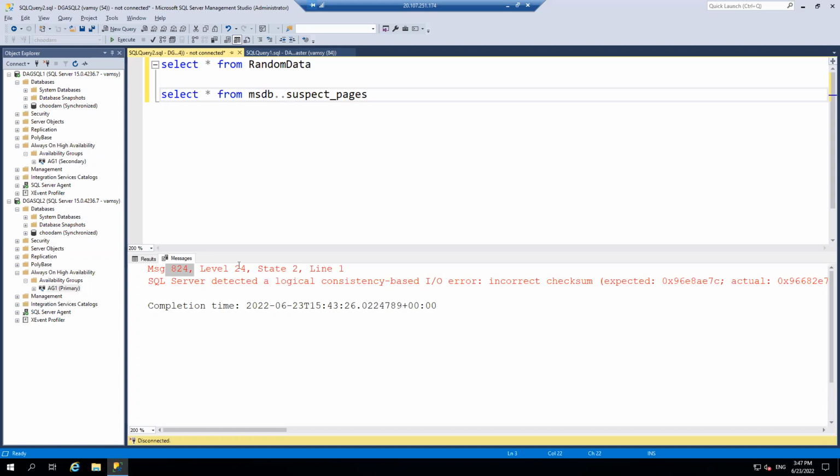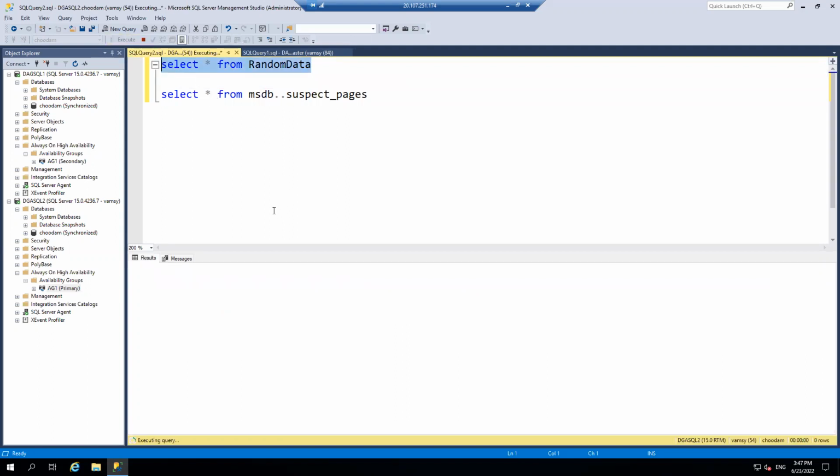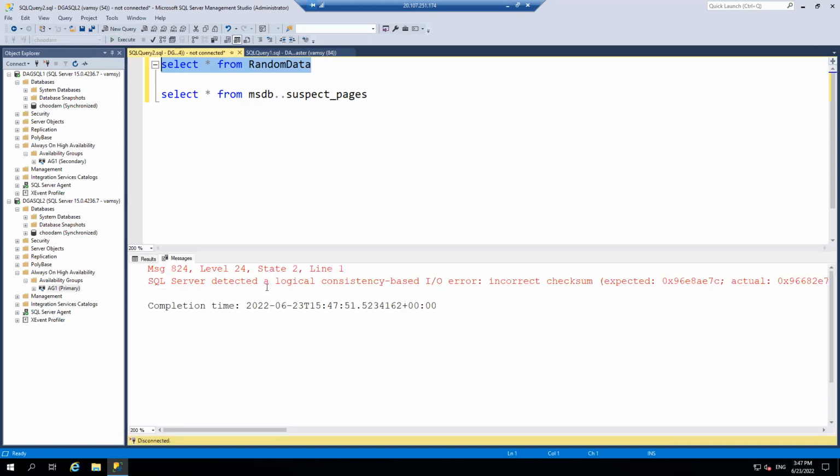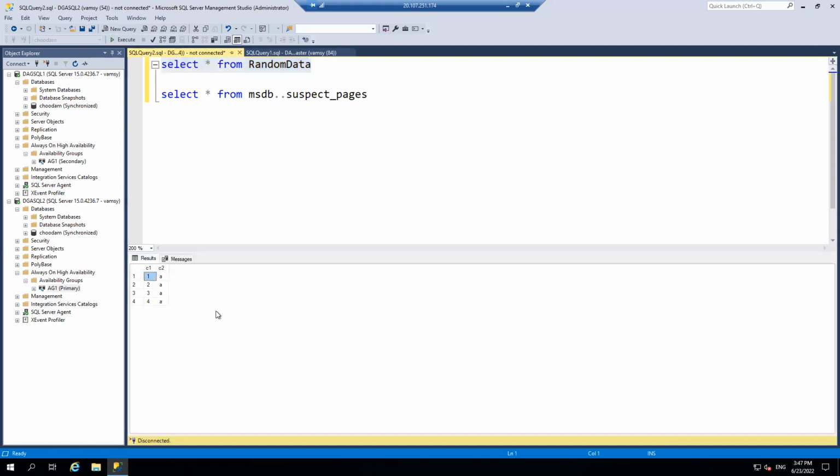We got the error, but my failover didn't happen, and in fact, even the repair is not happening. So we have the corruption in place on one of the pages, but still nothing is happening. I'm still getting that 824 error when I'm trying to access that record.